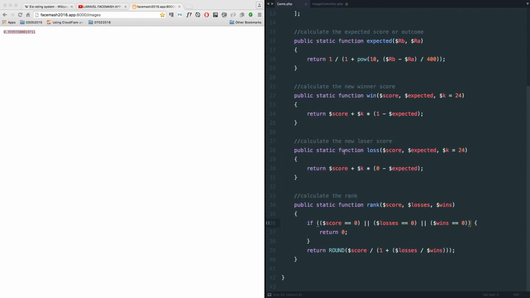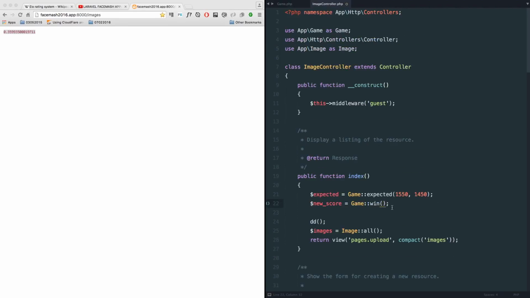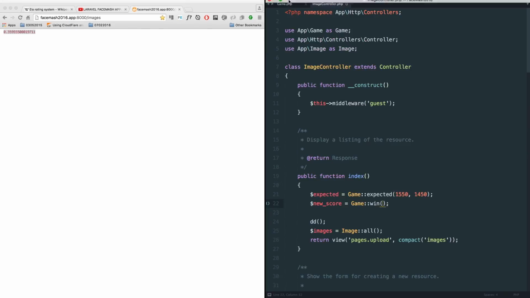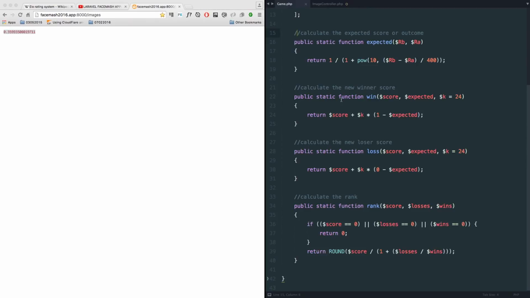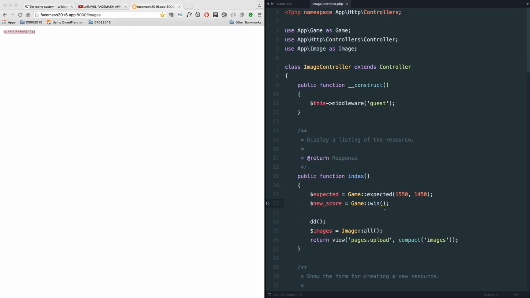Let's go back to game once again. It requires current score and it requires expected scores. So the current score is, let's say, 1550. How did we calculate this? The expected, if you're calculating for player A, you have to give the player B first, which means we are calculating for the winner. So in this case it's going to be player A. So we're going to give here 1450 and then we're going to give the expected.